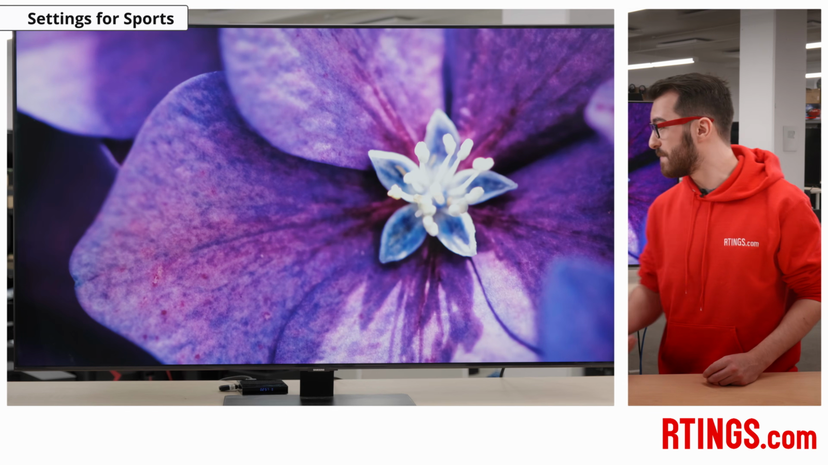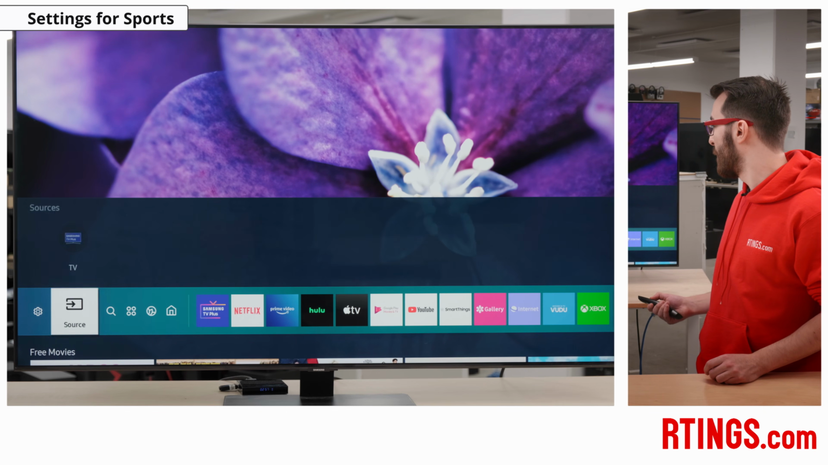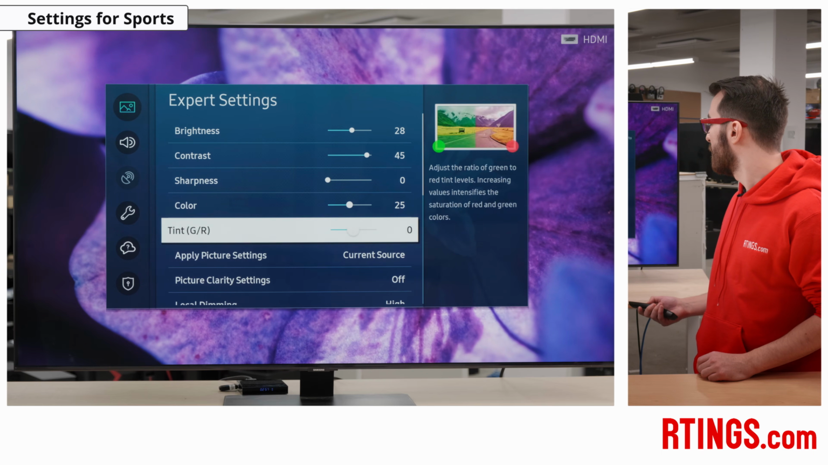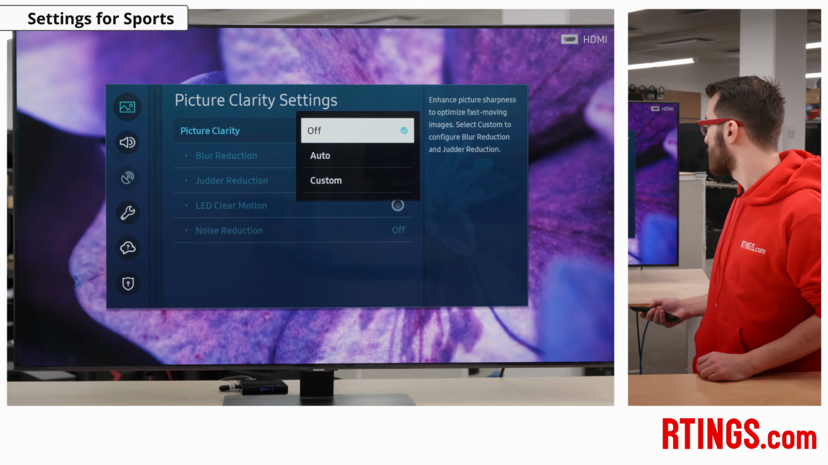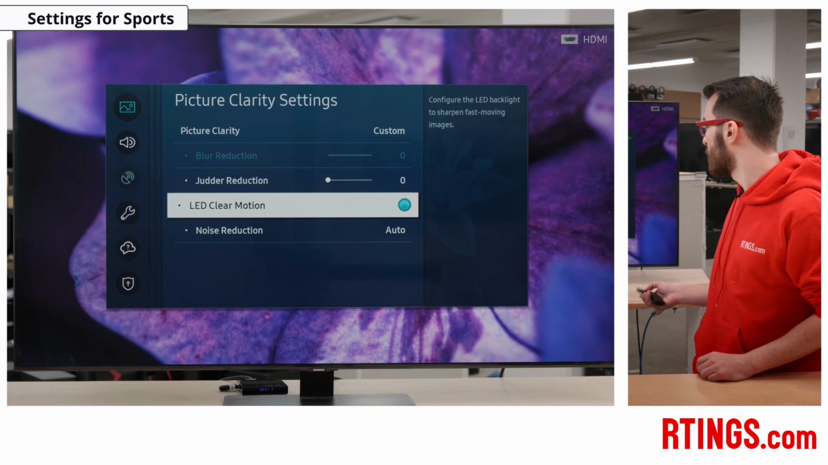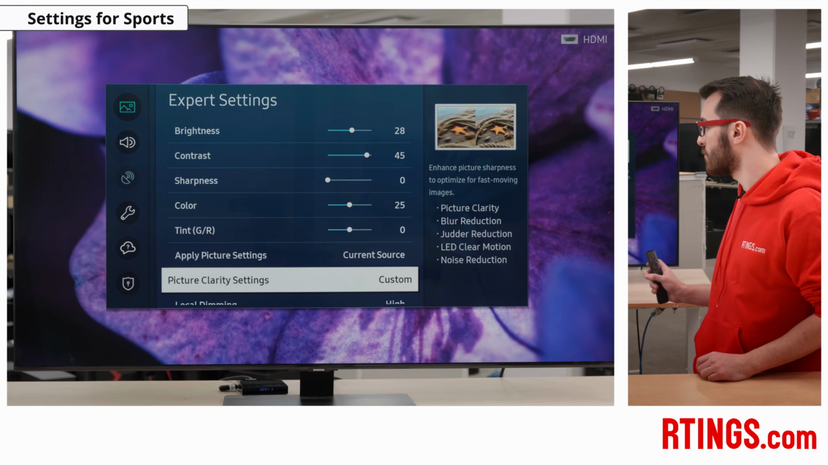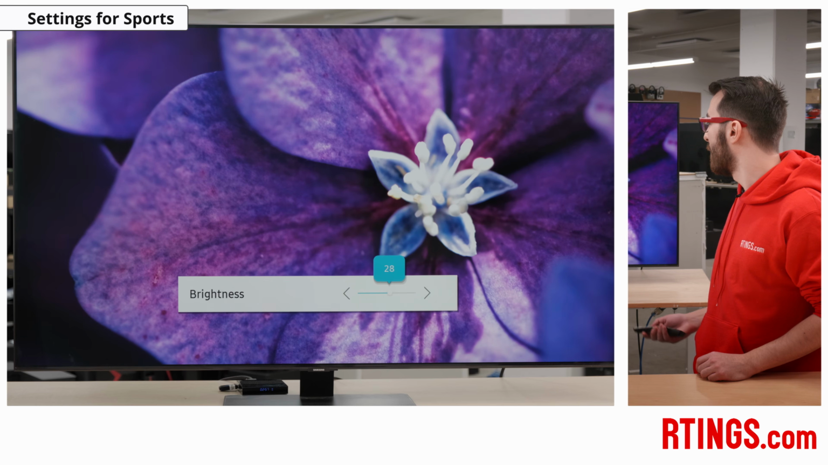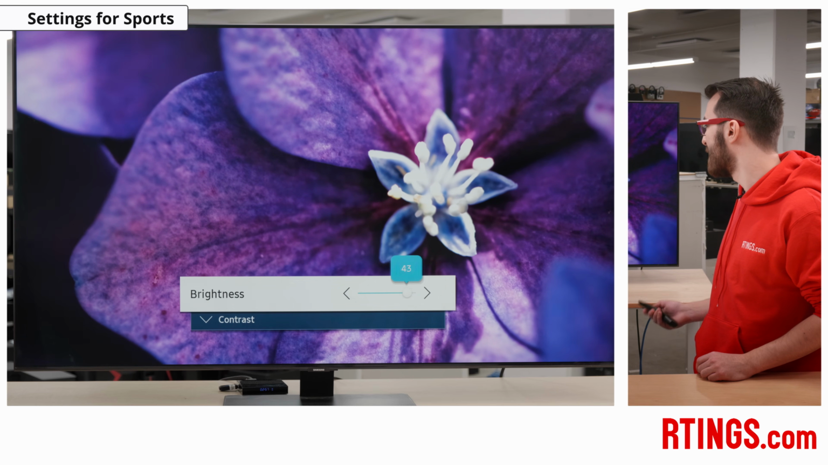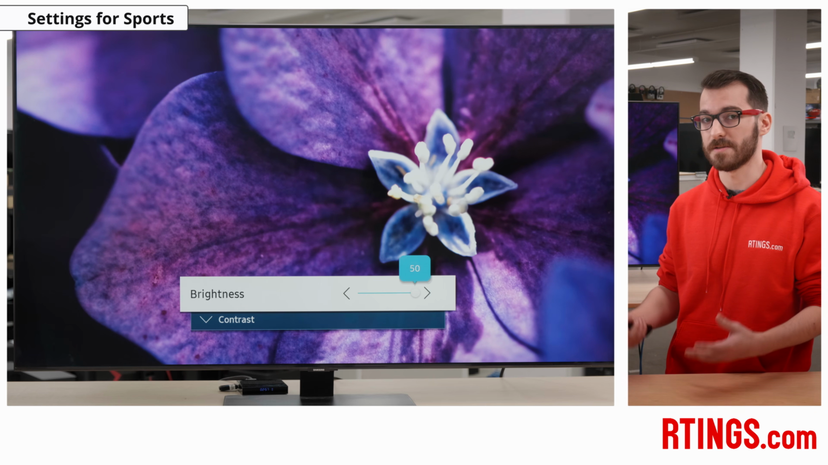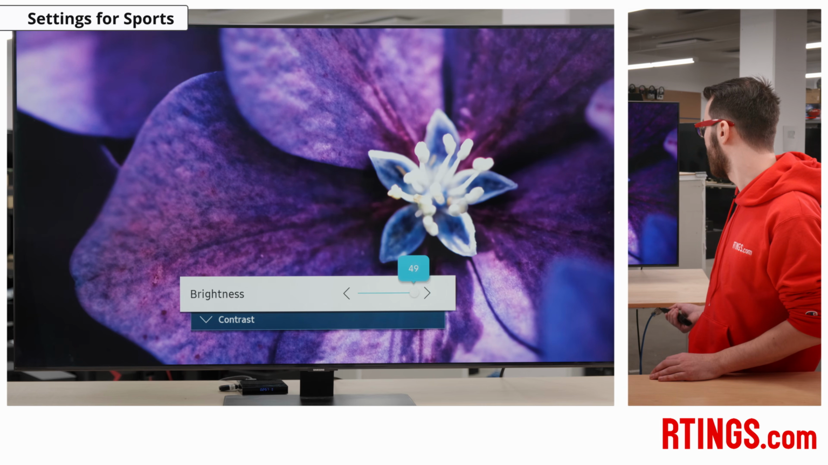So if you want to enable the BFI, we're going to go back into the settings, into the picture expert settings, picture clarity settings where the interpolation is, hit custom, and turn on LED clear motion. So right away you could see the screen is darker, and if you look really carefully, you might be able to see it flickering. However, you can adjust the brightness, but it's never going to be as bright as without BFI. Since it's inserting black frames, it'll make the entire screen darker.